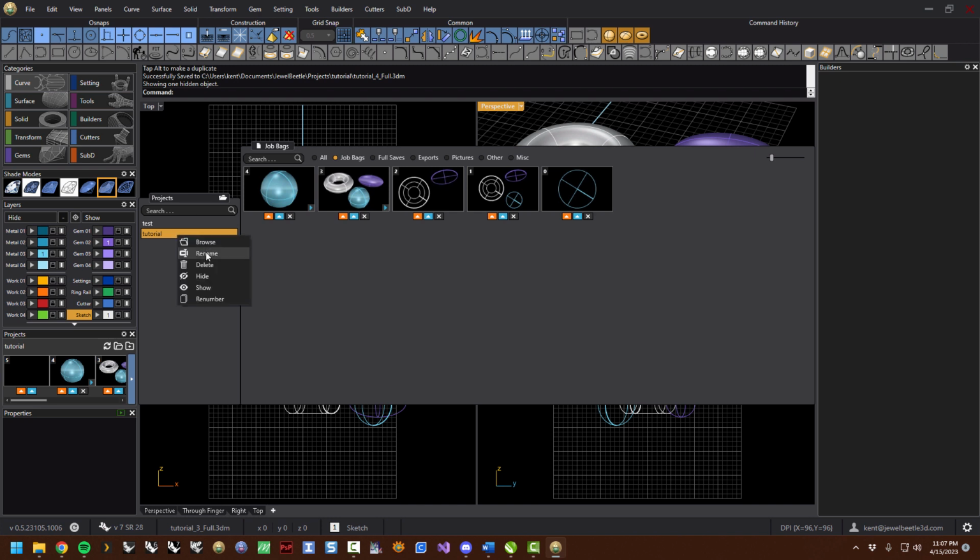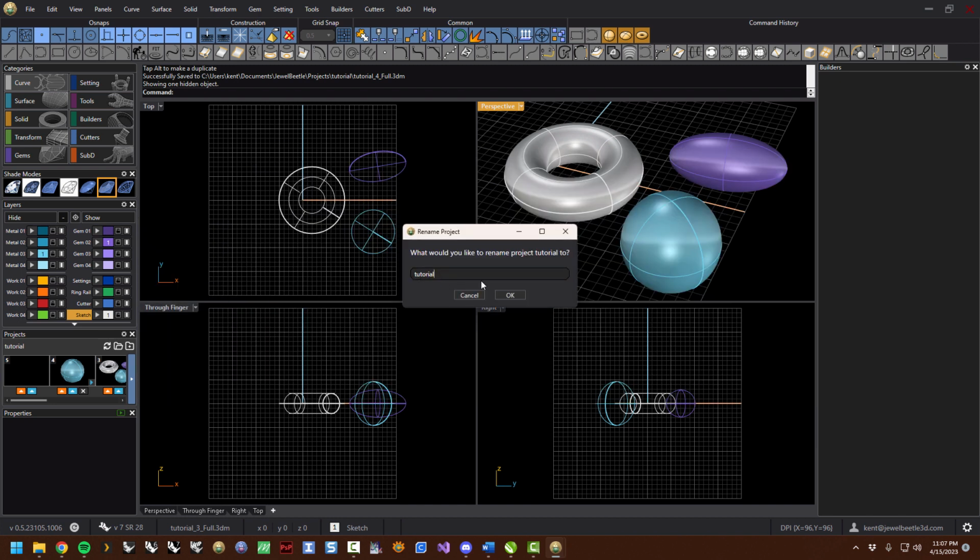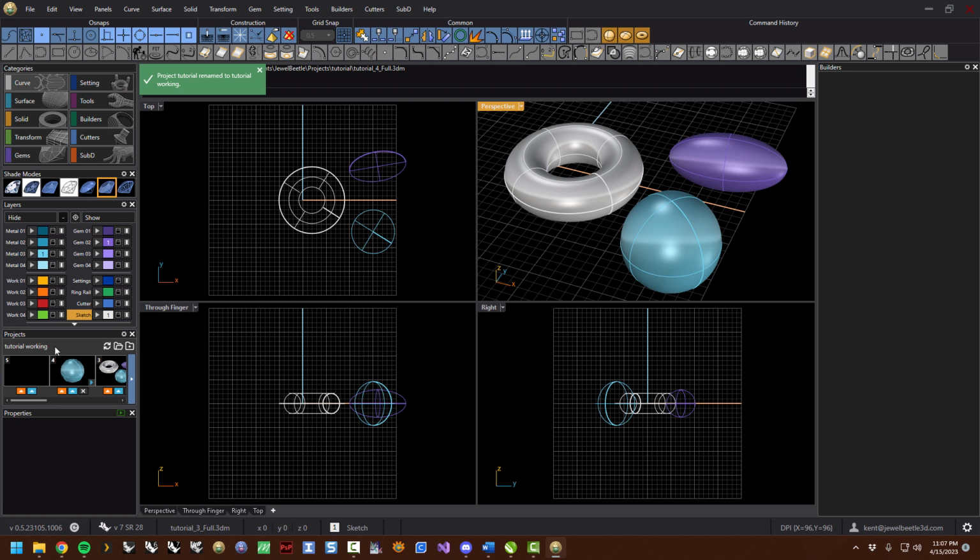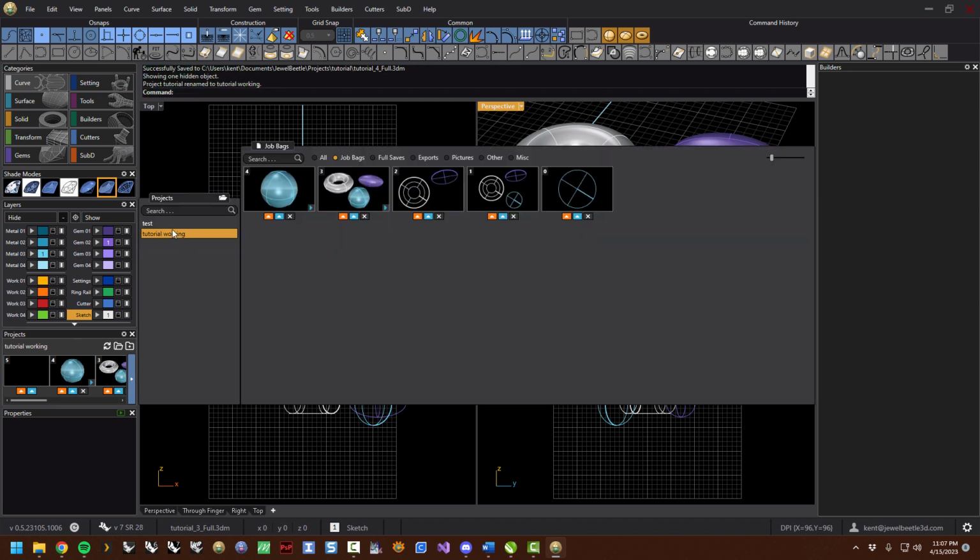Okay, if we right click again, we can rename. If you say, oh, this was the wrong job number, or I want to add more information to it, or so on, we can say tutorial working, okay? And when I hit OK, well, now this is renamed tutorial working, and if we come over here, there you go.